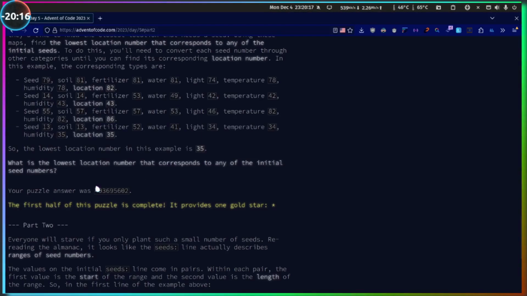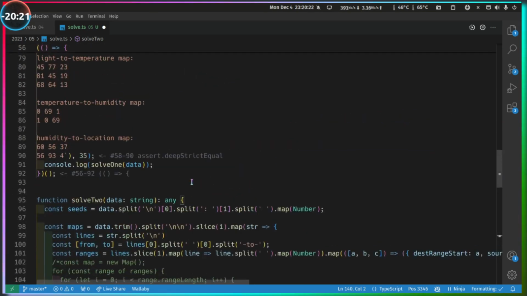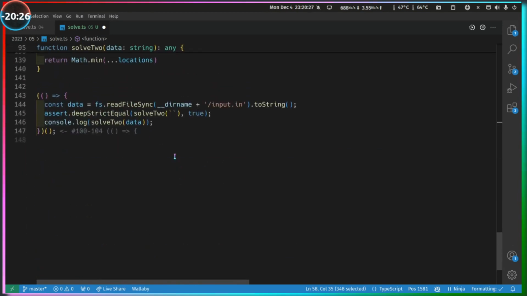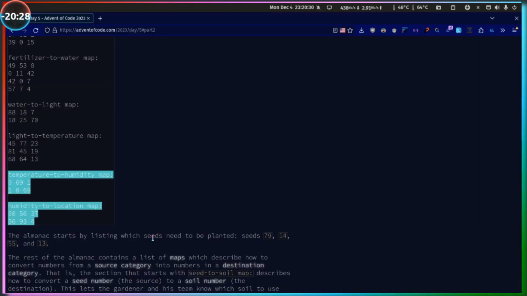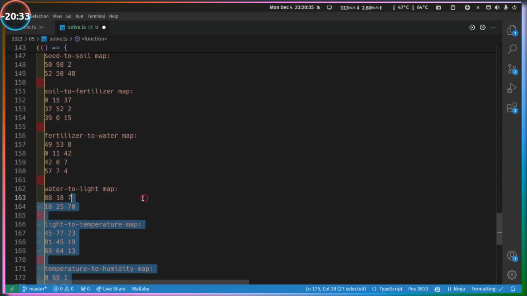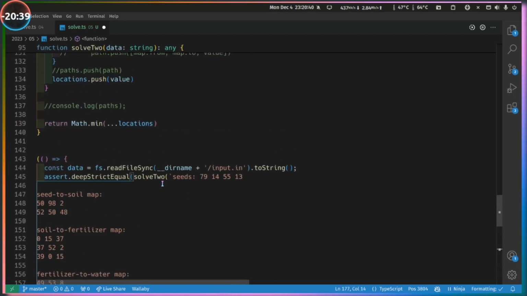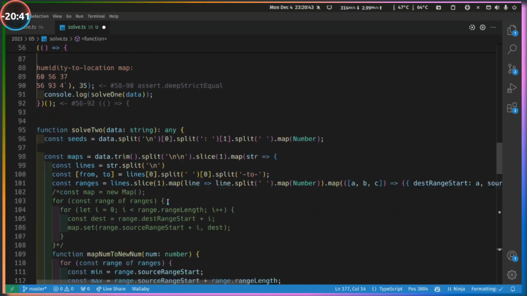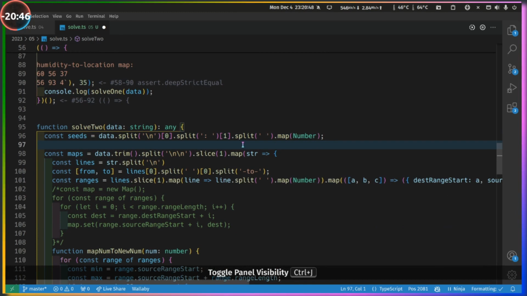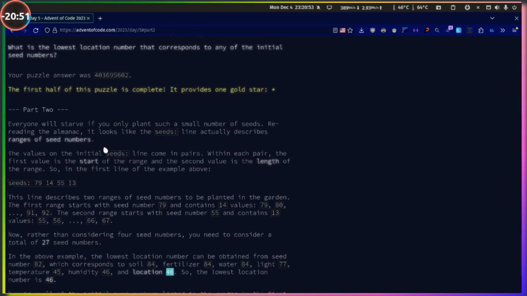Create 2. What's my sample data? Sample data is same. Literally copying it from the old place. Boom. Boom. What's my new answer? 46. Ah, indentation. 46. Okay, so solve 2. The difference is that seeds is a little different. I've split them up by pairs, which is a little gross, but it's gross because I don't have it off the top of my head, honestly.